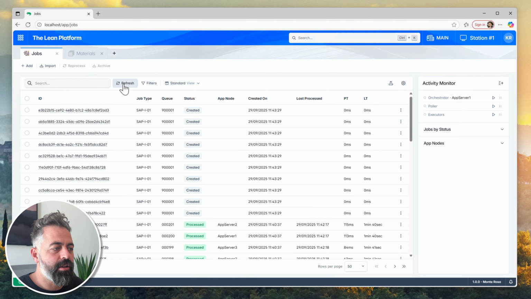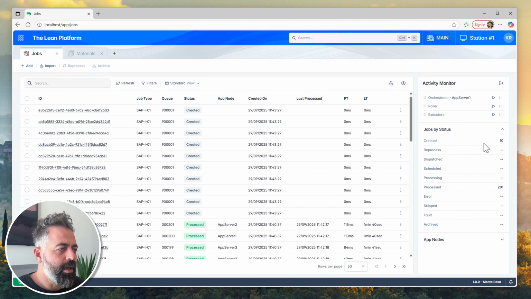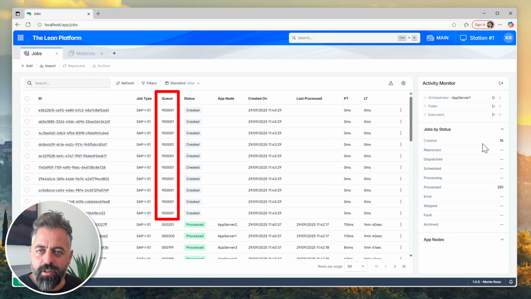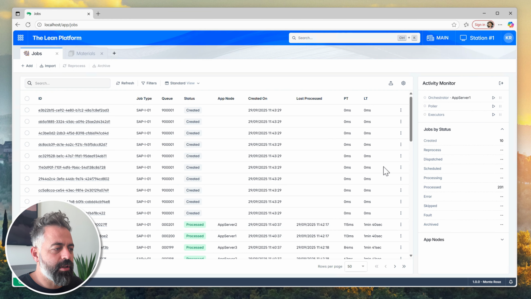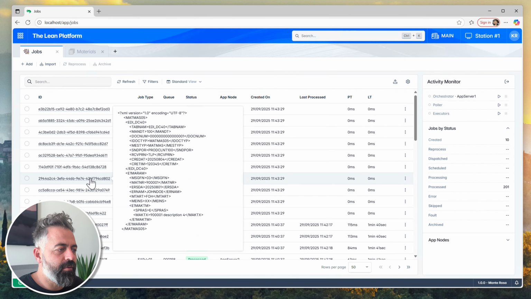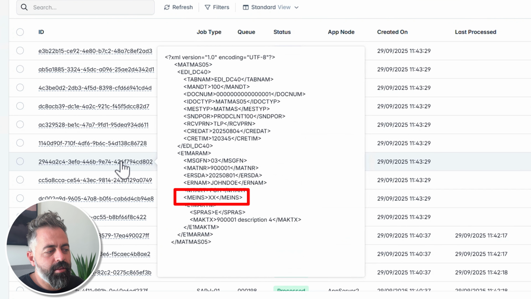If I refresh here, let me show you also here. We have the 10 jobs created, and we can see that all these jobs have the same queue, which is 9, a couple of zeros, and then 1. What is interesting in these jobs is that we forced an error that will happen at the 4th job. If I take a look at it, you can see that the unit of measure is XX, which is a unit of measure that does not exist in TLP. So this job will fail. It will not be processed.